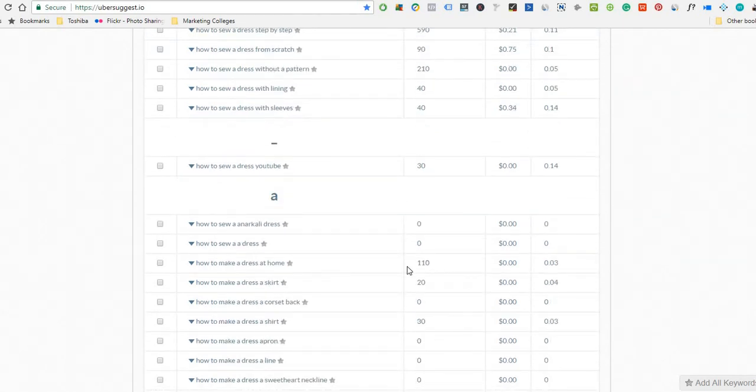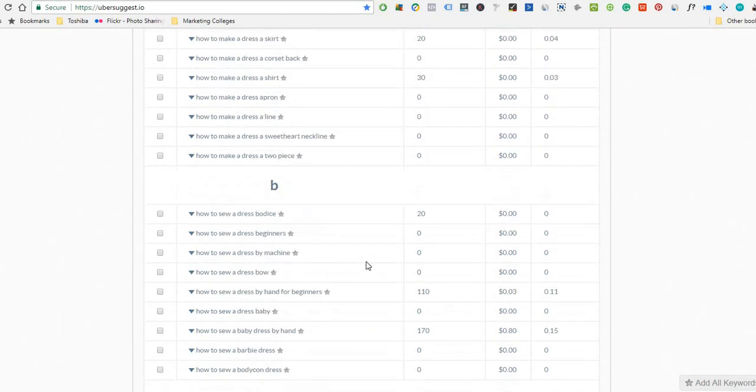So you can go through here and see, okay, great, 110 people are searching for how to make a dress at home. That's good. If you can provide them with an article that teaches them, or a video that teaches them how to make a dress at home, they're going to be interested. They're already looking for it. All you have to do is provide them with the information they want. How to sew a dress by hand for beginners. So if you know how to do that, great. That's another potential blog article.